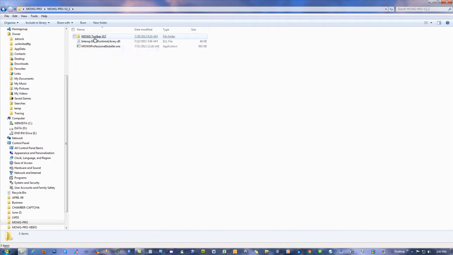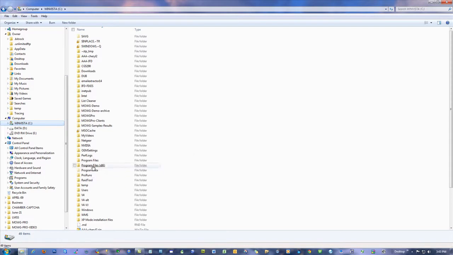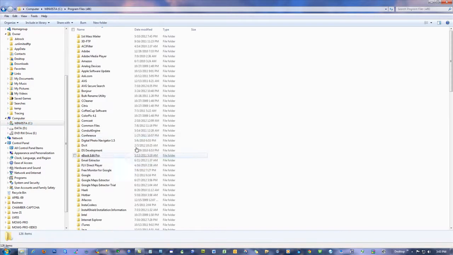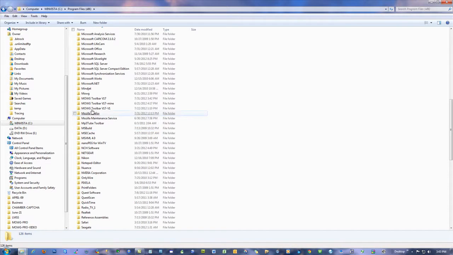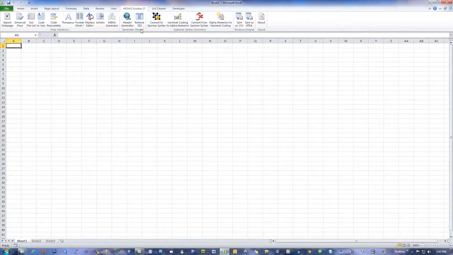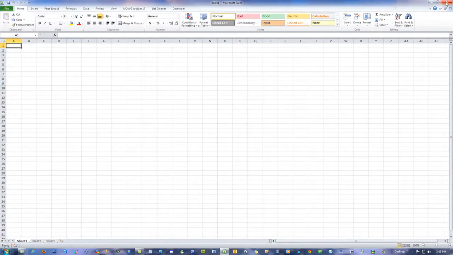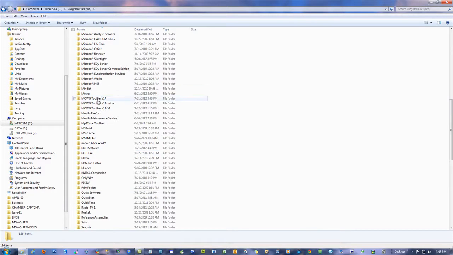All right, let's do it this way. We want to paste this into our Program Files (x86) if we have it, but first we already have one that's in there. So let's just go like this for fun and just to keep stuff in check. Let's go to where it installed, Program Files x86 in my case. And I might take the old one. Before you do anything, make sure Excel is closed. If it's open, just close it. Then take your old one and rename it to MOWG Toolbar V17-old or something.